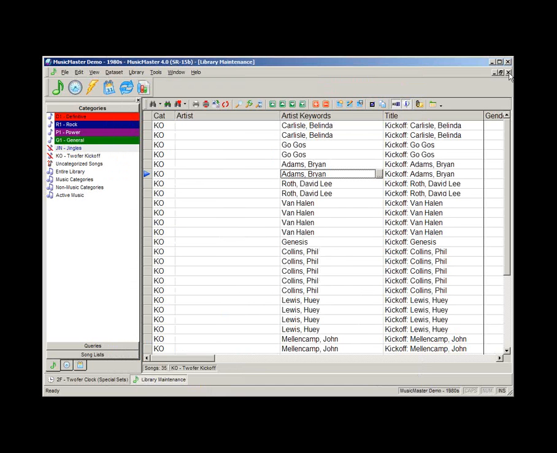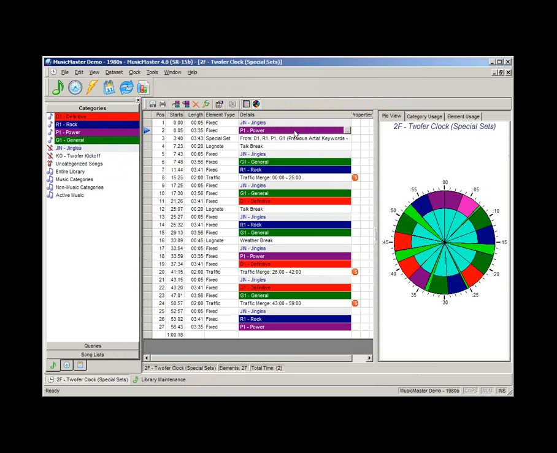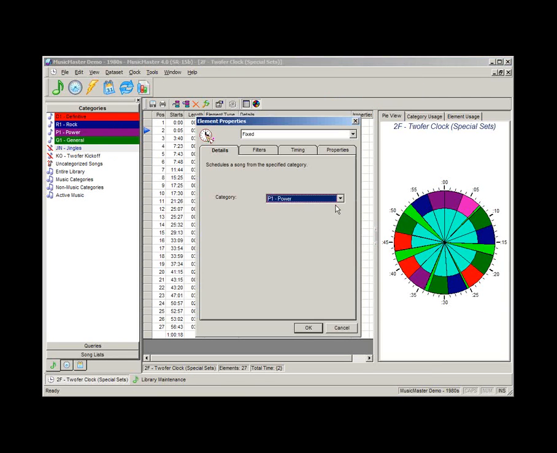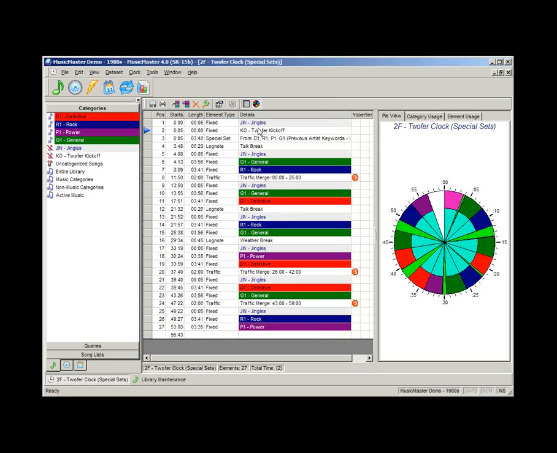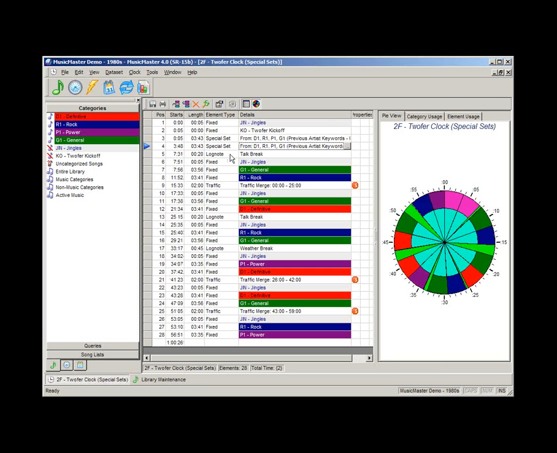Now, how is this used? Let's go back to our twofer clock, and instead of starting out with a power, we're going to start out with a fixed position, but we're going to call for the twofer kickoff category. We want the next dummy artist in sequence from this category. So we're going to get the next song, the next artist, and then we're going to get a special set. Now, in order to get 2 of them, we'd have to double this up, just clone it. So now we get, let's say the next one in line to play is John Cougar Mellencamp. So we get Mellencamp followed by 2 Mellencamp songs from our library.